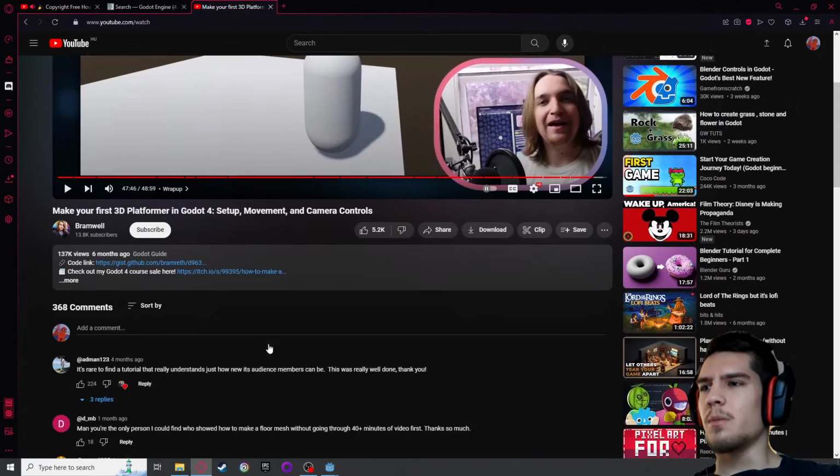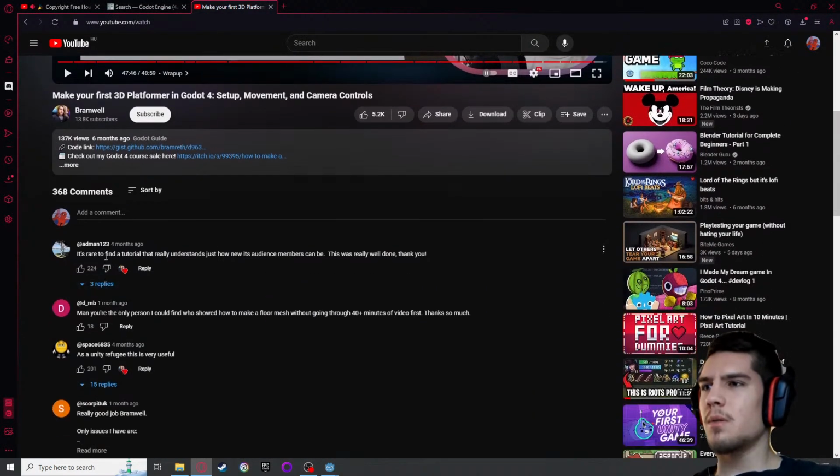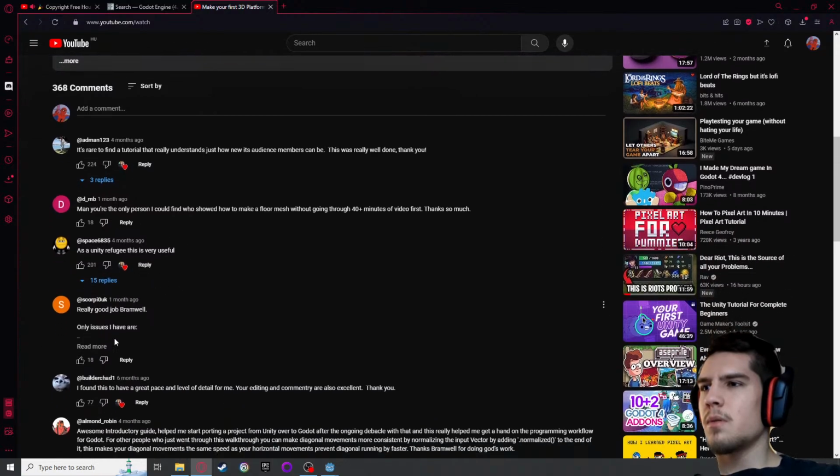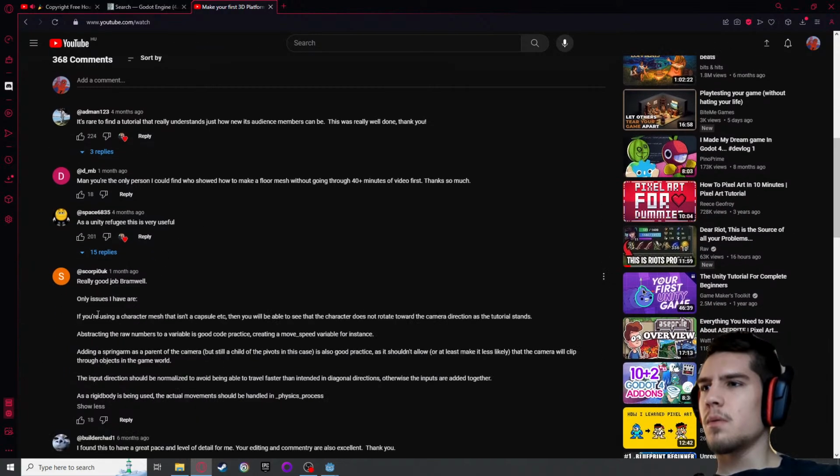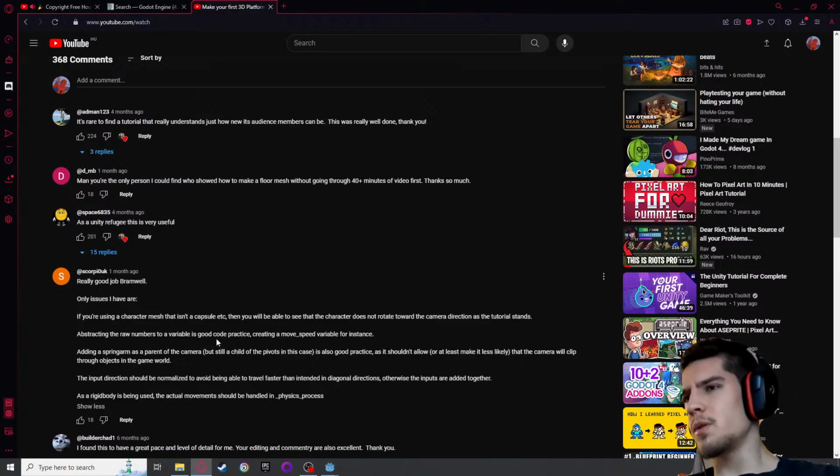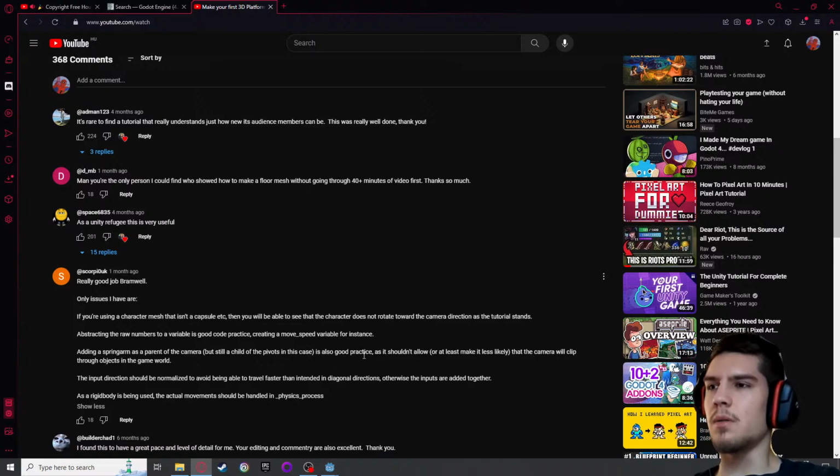Let's see if there's something in the comments about this. If you're using a character mesh that isn't a capsule, then you will be able to see that the character does not rotate over the camera direction as the tutorial stands. Abstracting the raw numbers to variables is good code practice, creating the move speed variable, for instance. Adding a spring arm as a parent to the camera, but still child of the pivot, is also good practice.